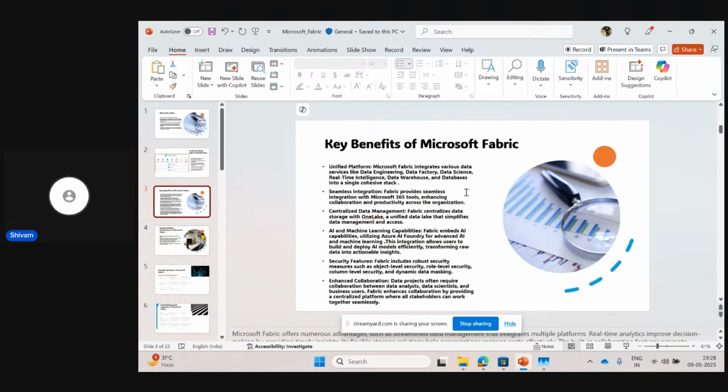The next question will come: why Microsoft Fabric? These are some of the reasons. As I told you, I keep the slides a little bit lengthy. The reason being, even if you just see the slide, you will get some context, because it's a new product for most of you. Many of you are not aware of the features or advantages. That's why I keep it a little bit lengthy.